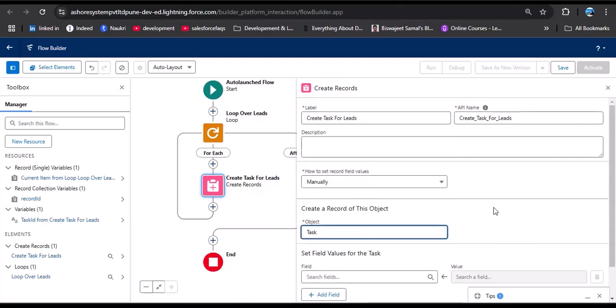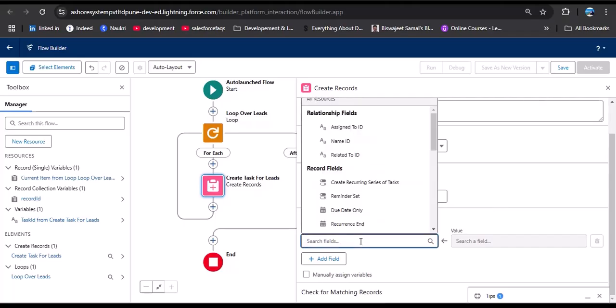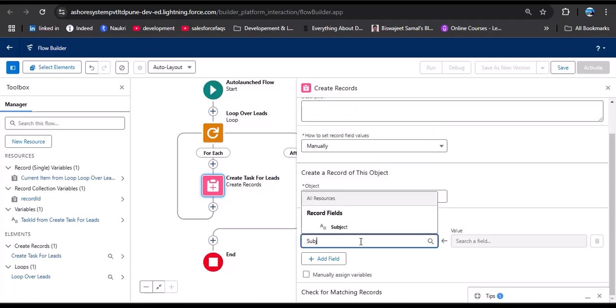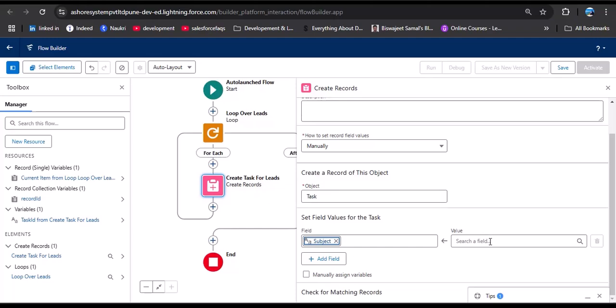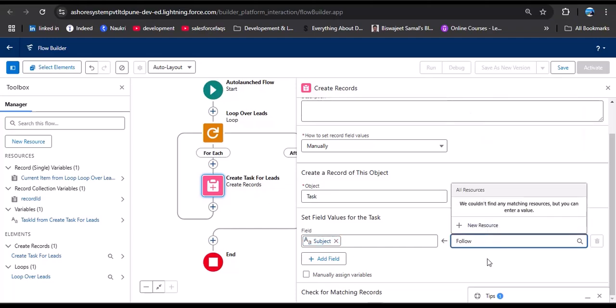Select the task, scroll down and now set values for the task. As you click on this field, you will see all the fields from the task object. So here I am searching for the subject. So here I am providing the hard-coded subject, which is follow up on newly created leads.